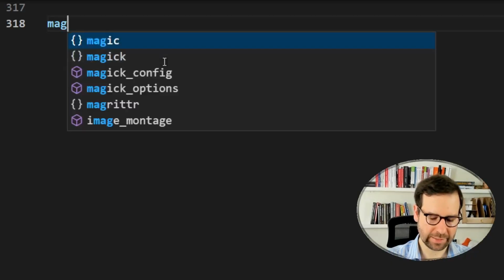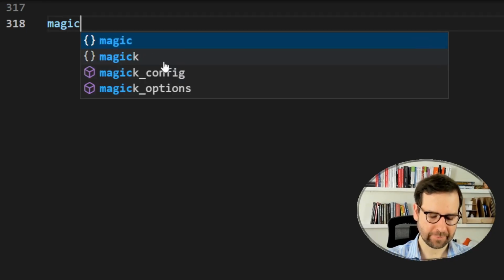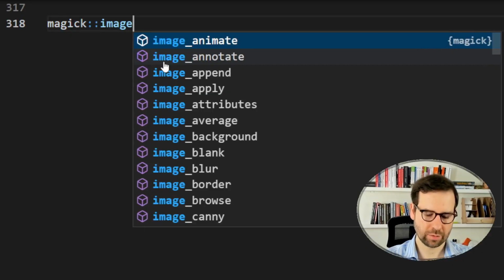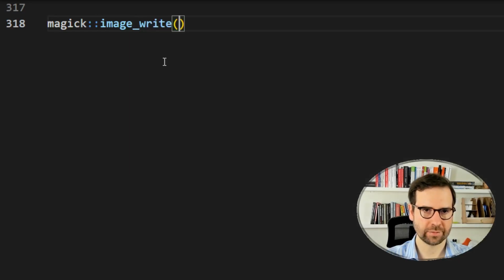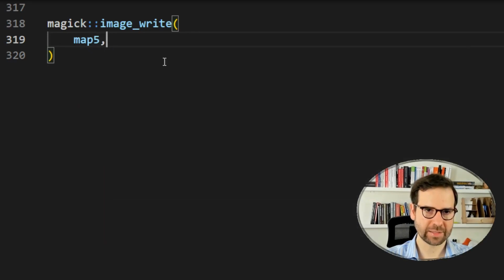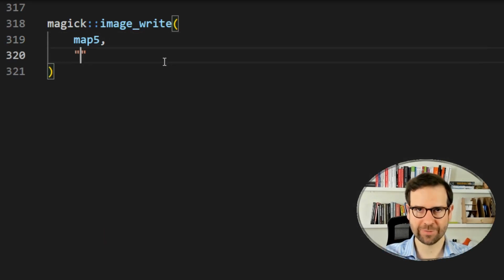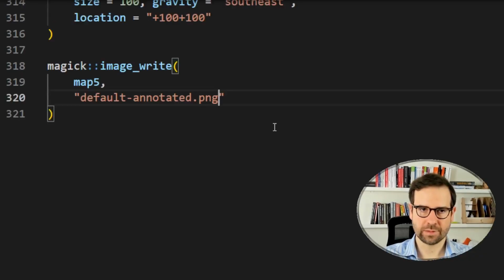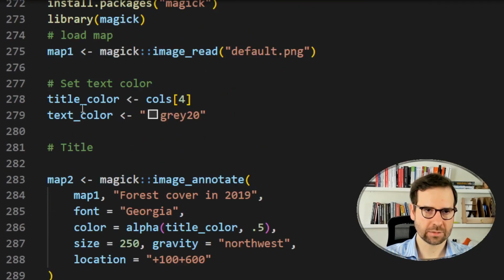So the way we do that is using a function from Magick, which is called image write. For image write, we want to write object map 5, and let's call it, so use a different name so that you do not overwrite your original map. So let's say default annotated, and then .png.